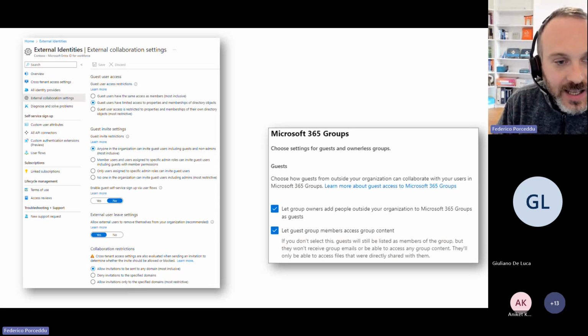Everything starts in Entra ID, which is the new name of Azure Active Directory. And there are some settings about external identities and Microsoft 365 groups. So you need to enable the use of guests inside your tenant in the Entra ID settings. After that, you can choose to manage for single users or for Microsoft 365 groups too.